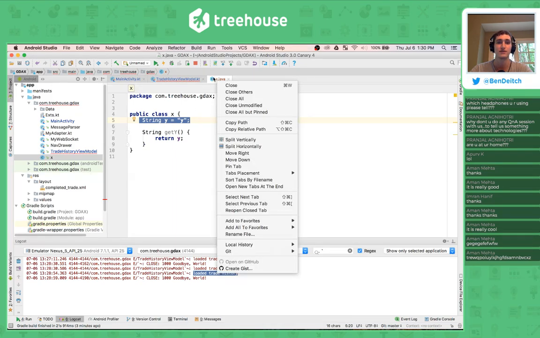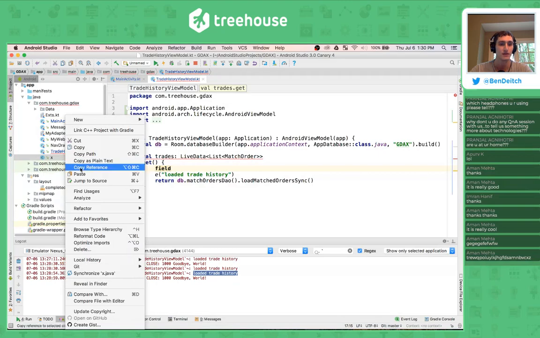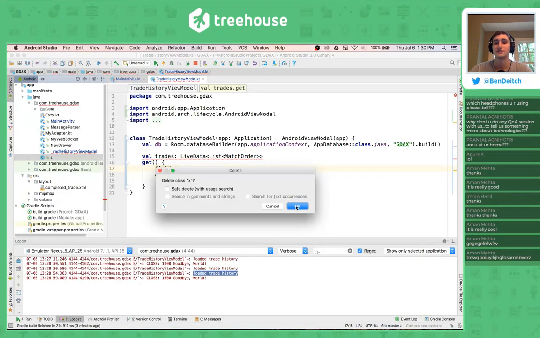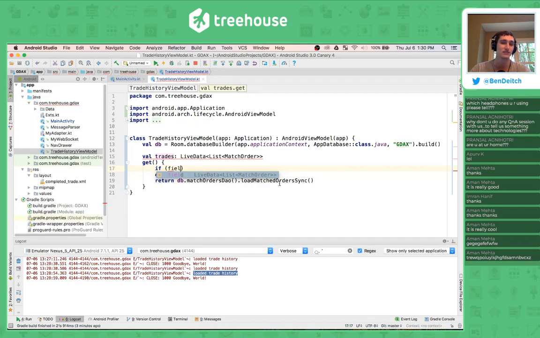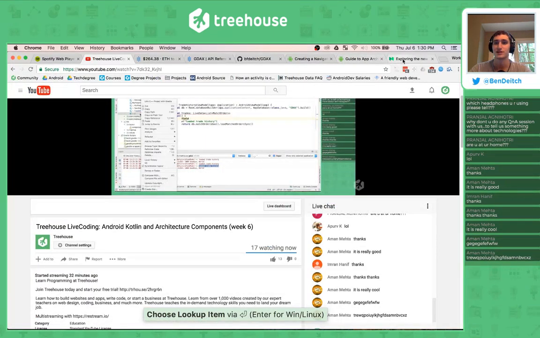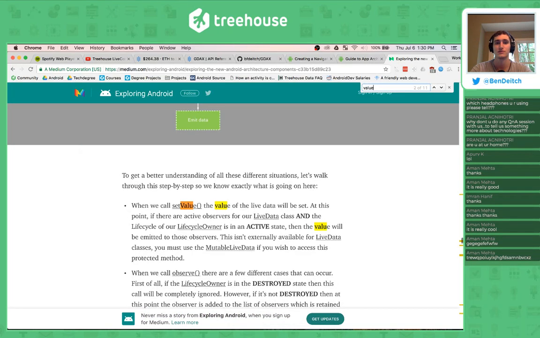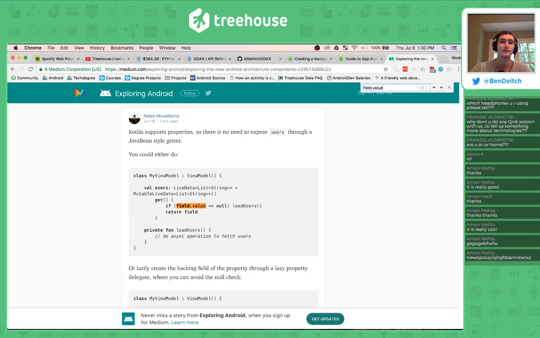But inside, and we can now delete X.java, inside your getters and setters, you can actually access the field behind the property. So when you type field in here, that's referring to the backing field. So what you can do is do if field, and field here is, well, let's see the type there, it's LiveData of a list of matched orders. And on a LiveData object, there is this value property, and if you want to read more about that, it's just in this article here. So let's do field.value. We're going to do it kind of like this, but slightly differently.